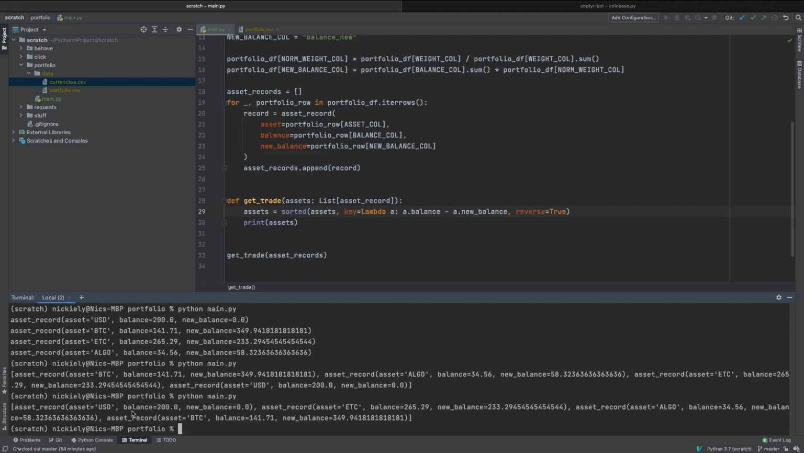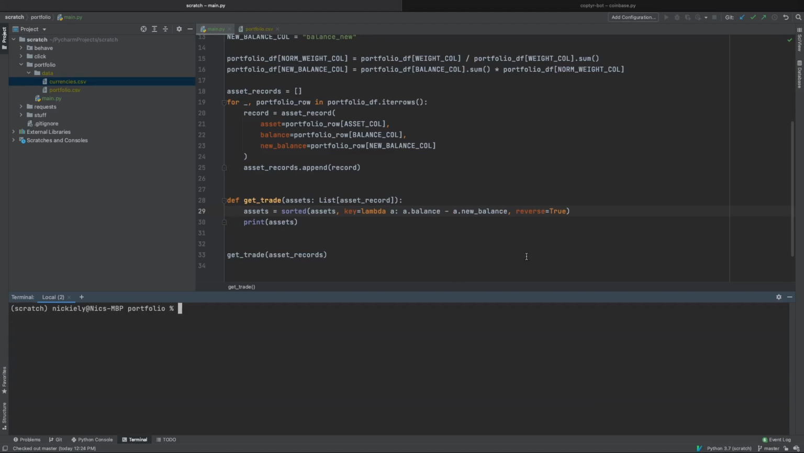And this makes sense, because USD, we want to have none of it, so you want to transfer it into the other assets. And as for BTC, it's lower than what we want, so we want to transfer as much into this asset. Let's do this. All right.